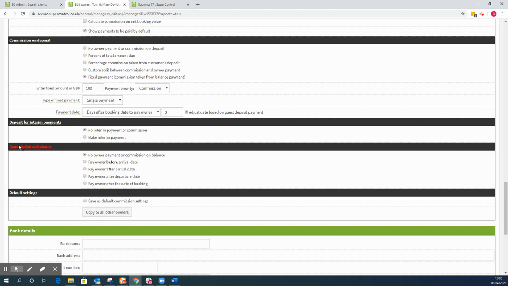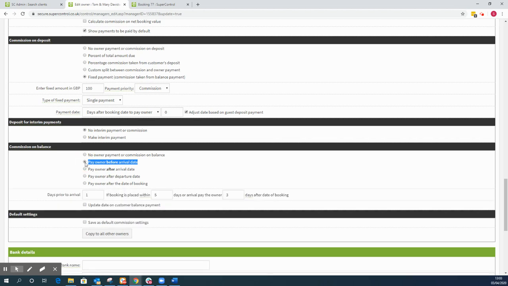Next, commission on balance settings. If you take all your commission at time of deposit, then you should leave this option selected, no owner payment or commission on balance. If you want to pay your owners their balance payment before arrival date, you should select this option and add how many days prior to arrival the owner should be paid.